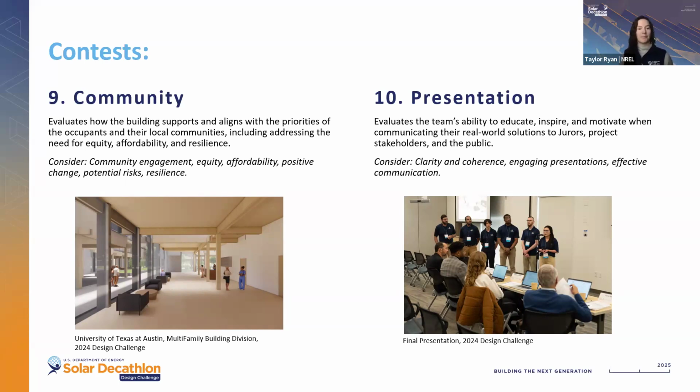Last but not least, we have the presentation contest. This contest will evaluate your team's ability to educate, inspire, and motivate when communicating your real-world solution to jurors, project stakeholders, and the public. It's worth noting that the presentation contest does not require any narratives in the competition deliverables throughout the design challenge. Rather, this presentation contest will be evaluated by jurors through your verbal presentations as well as your written deliverable materials that you submit throughout the competition.